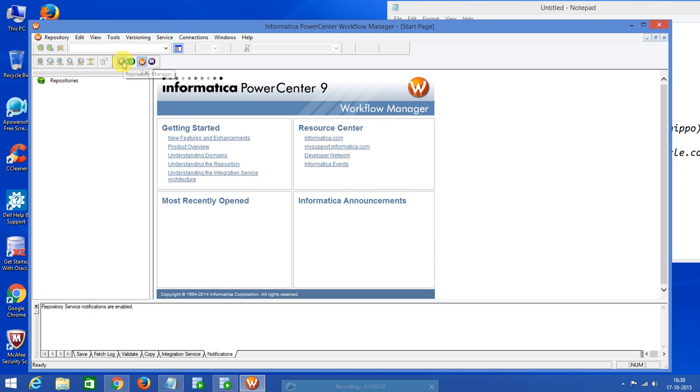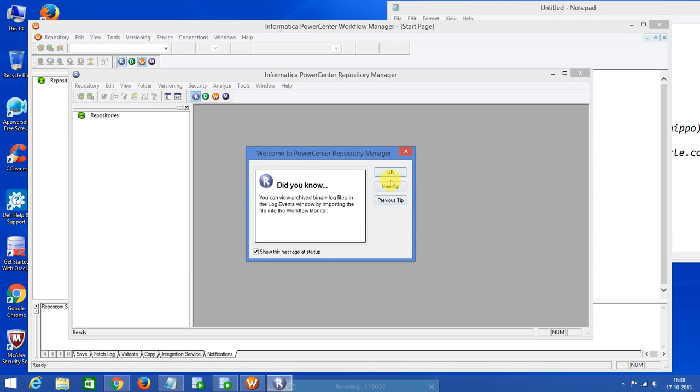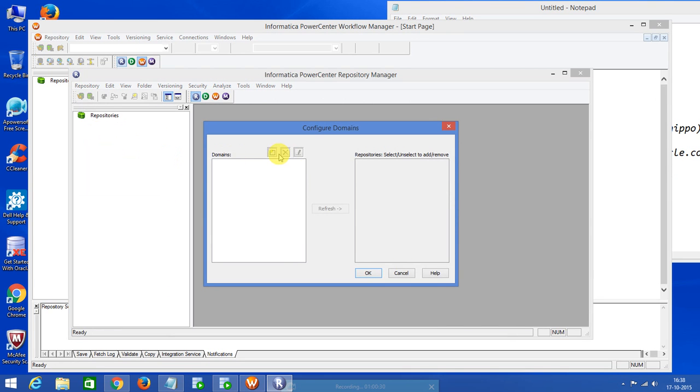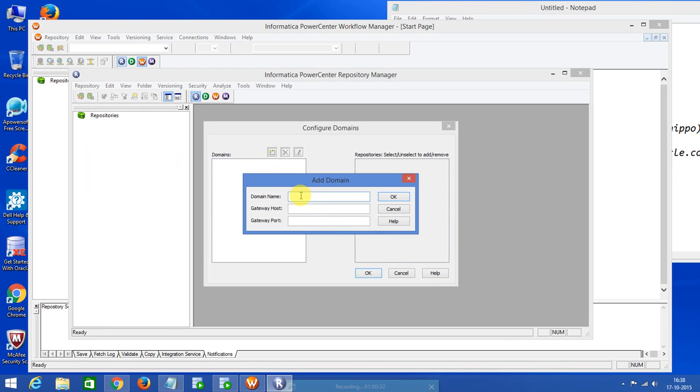Once Repository Manager is open, we'll click here, Configure Domains. We'll add here. It will ask domain name. So domain name, gateway host as well as gateway port we need to find. Where we can get that? We can click here node.